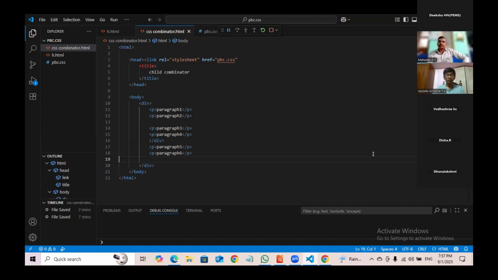And last, we learnt about the general sibling combinator, which is specified by the tilde symbol. The styles are applied to all the elements that are siblings of the specified element and share the same parent. An example is a tilde b, and we write the style for that. Yeah, that's it.